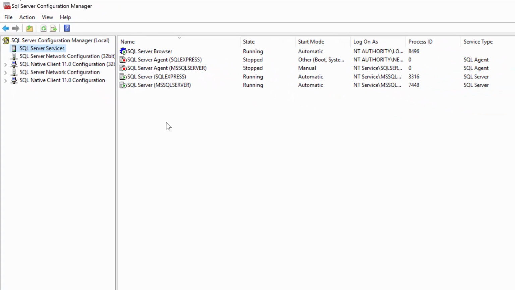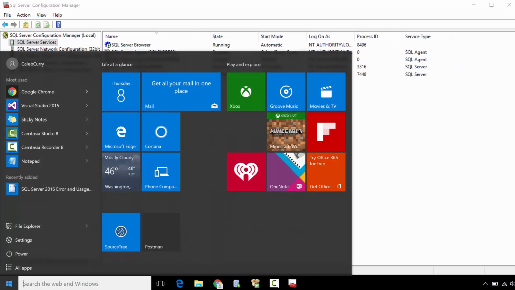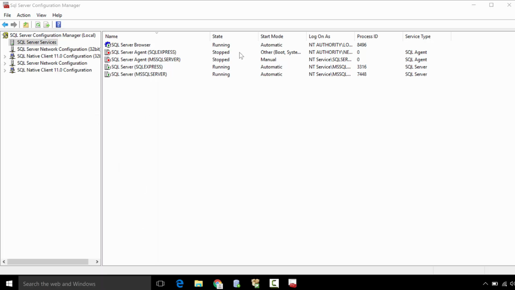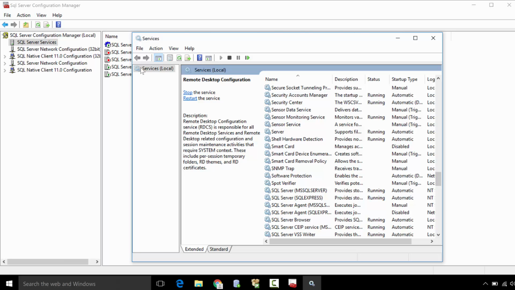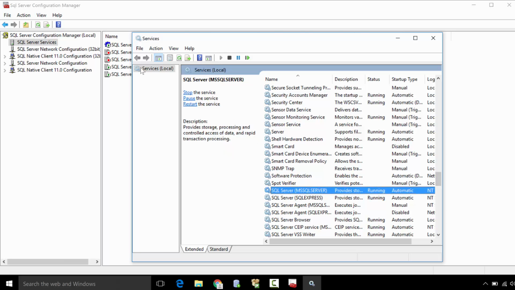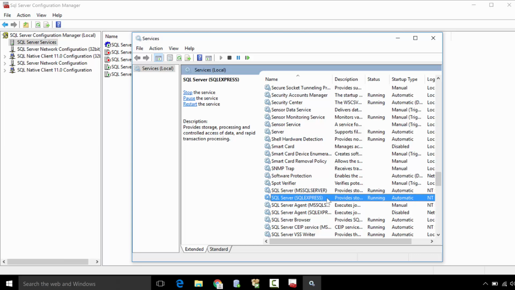Services are things that run in the background on your computer. For example, when we start up our computer, it's automatically going to start our SQL Server database, and it's just going to continue running as we are using our computer. To see all of those services, you can go to the start menu and type in services, open that, and if you scroll through here, you can see we have SQL Server right here. There are actually two types: Microsoft SQL Server, and then SQL Express.